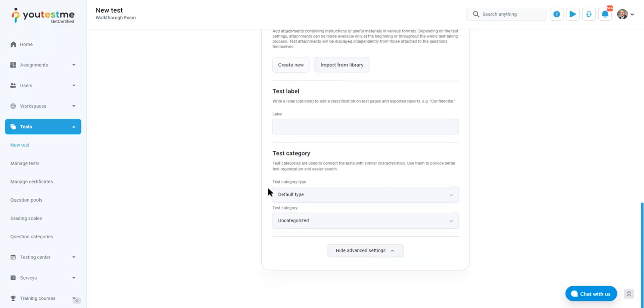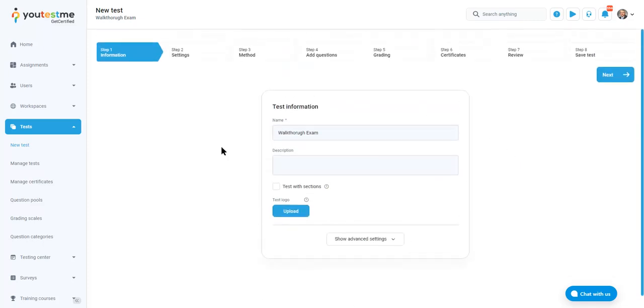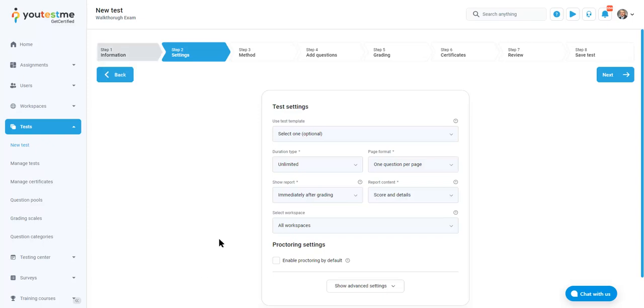exam. Now, we recommend categorizing your exams as well, your tests. So basically, you need to select a test category if you want, and this will help you better organize your tests and bundle together tests with similar characteristics, and they're maybe covering similar topics. Okay, so let's hide the advanced settings and go to the next step. We're going to create a simple exam without sections for demonstrational purposes.